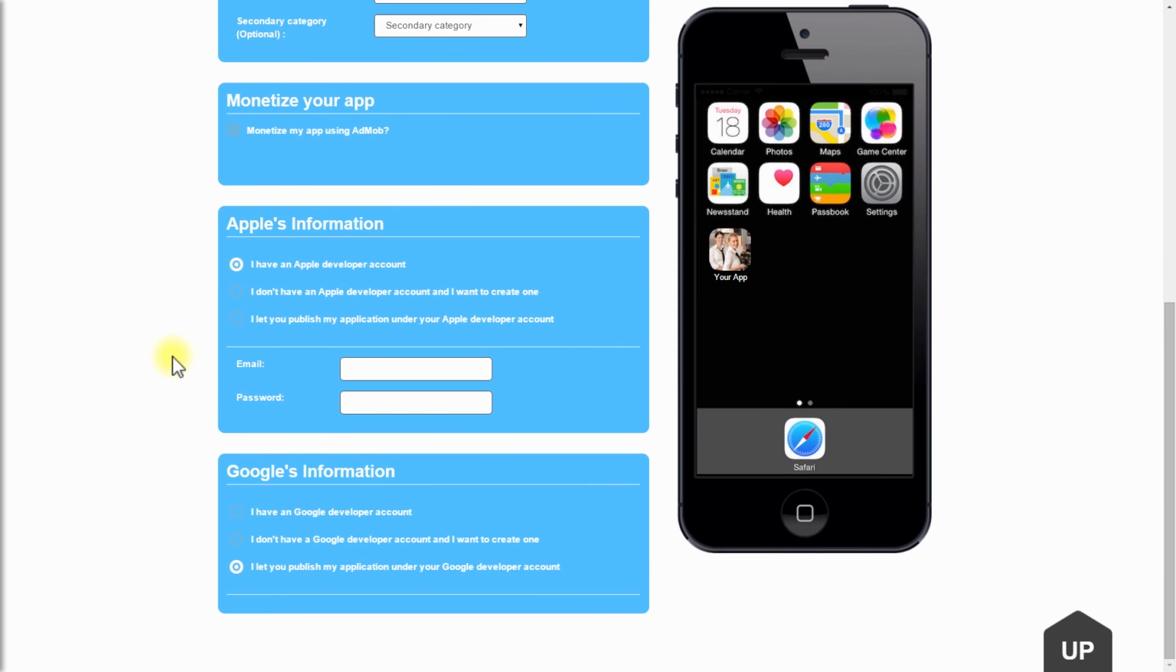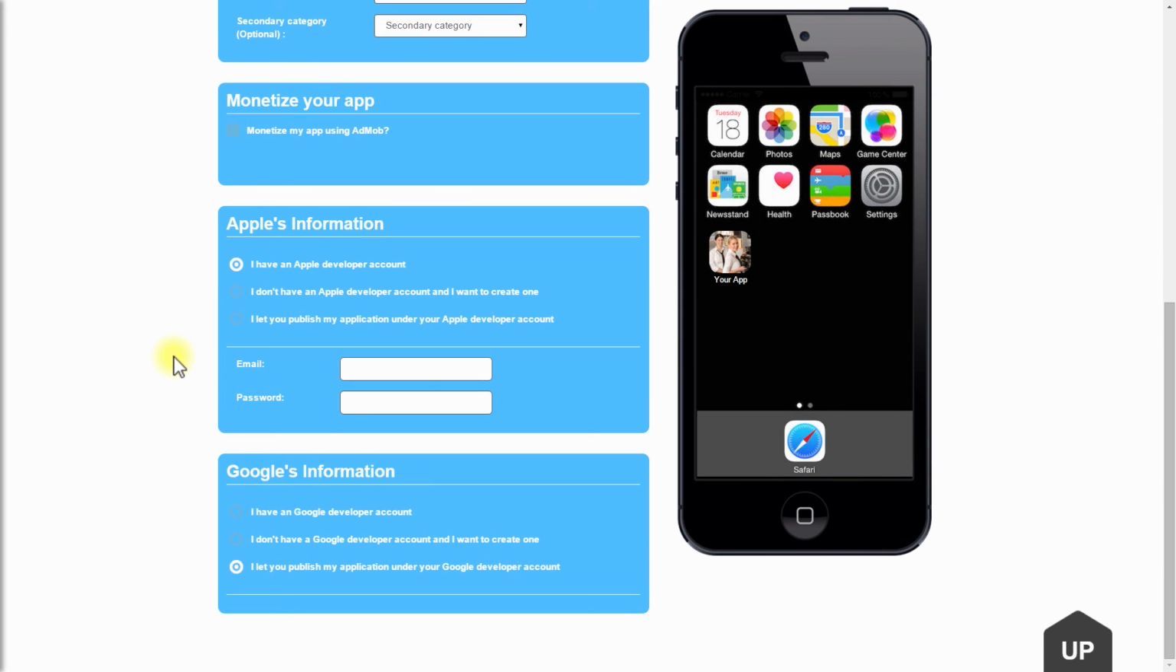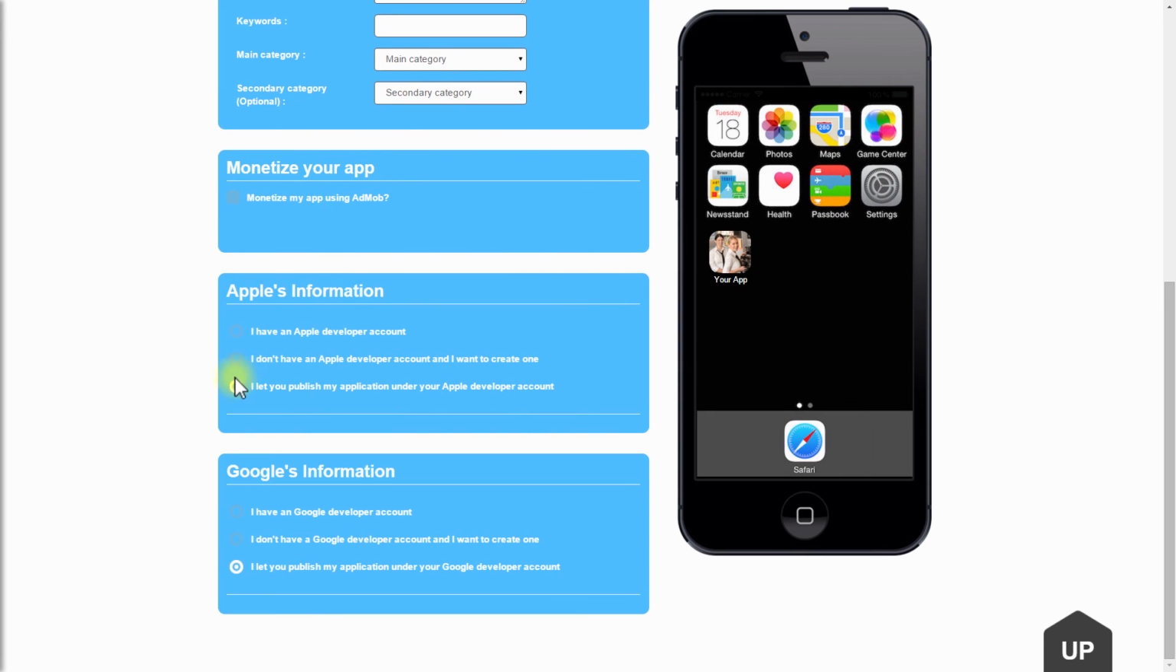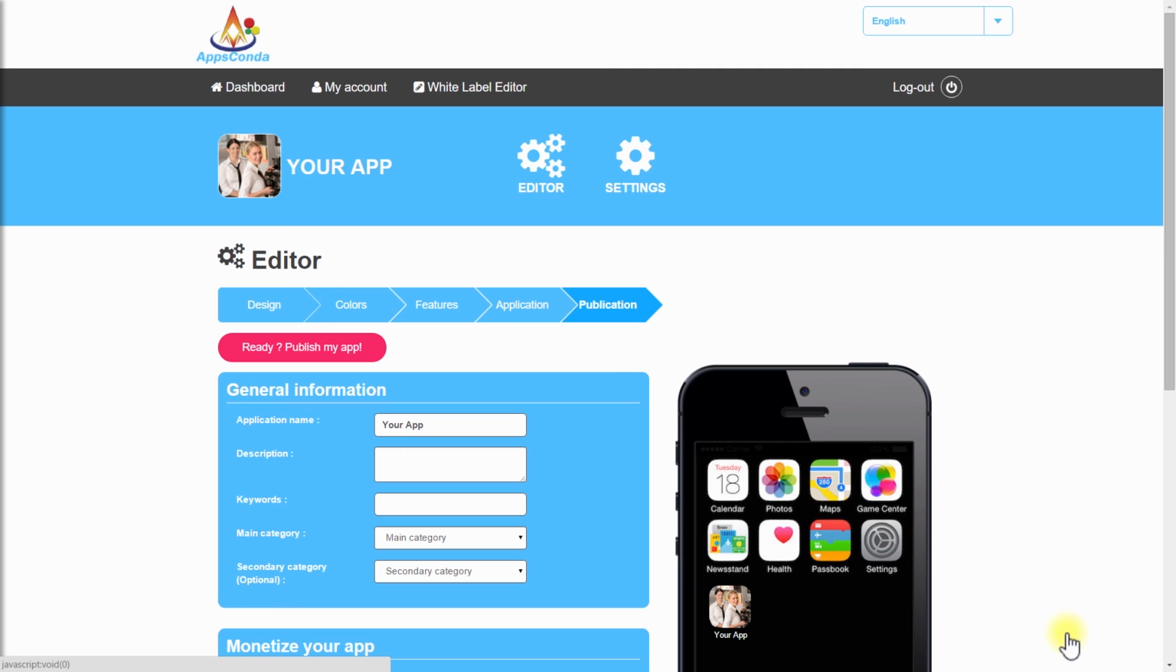Now if you scroll down, now this is information that Apple and Google needs in order to publish the app. You have 3 selections. You can either check I have an Apple developer app and then fill it down here. Or you can choose, you don't have one, but you'd like to create one. Or you can choose the third option, which is to publish it under AppsConda's Apple developer account. And the same thing with Google. So once you filled in all that information, you can just press up and then ready, publish my app.